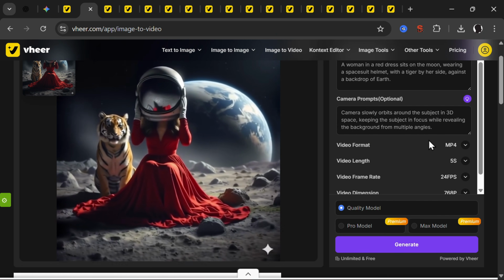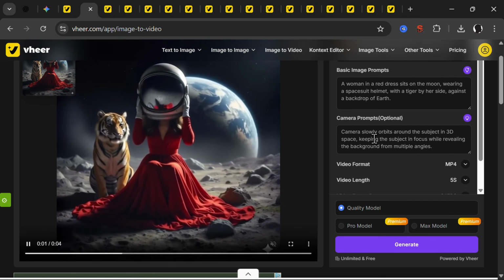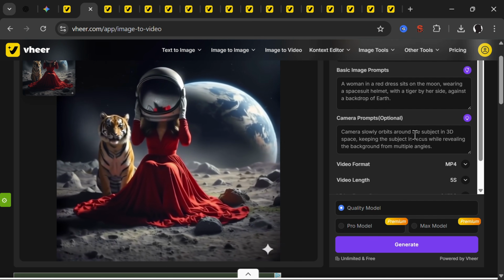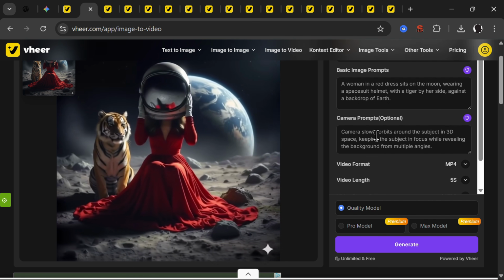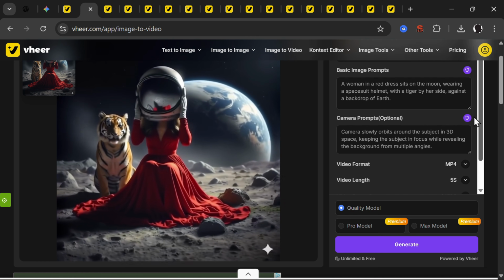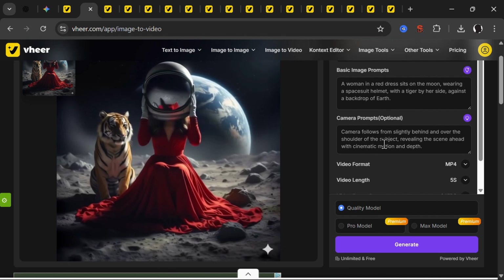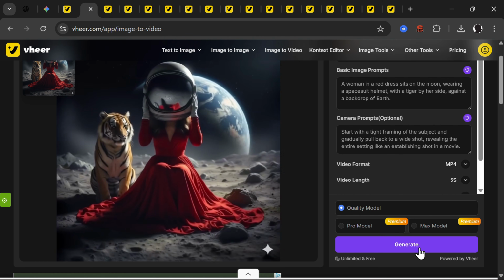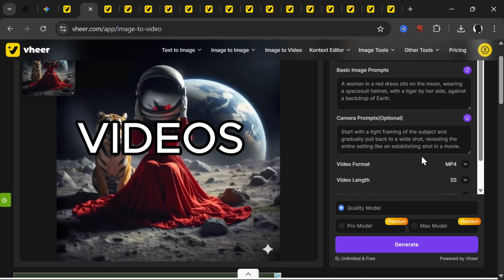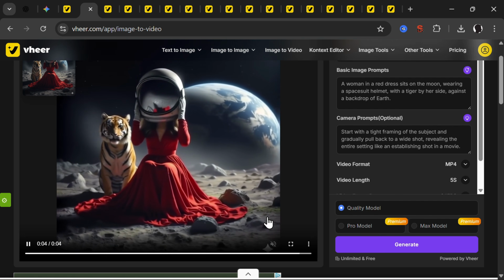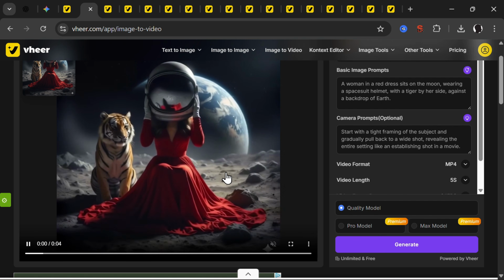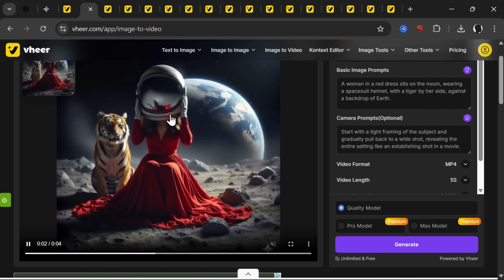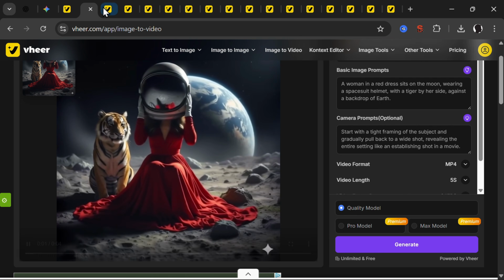So the prompt was very easy. I just uploaded the image and then camera slowly orbits around the subject in 3D. I actually didn't think of this prompt. You can just click here and then the prompts will change constantly and you can generate as many images as you like. Completely unlimited, and you can download them for free, thousands of videos if you'd like. So let me give you a couple of more examples.